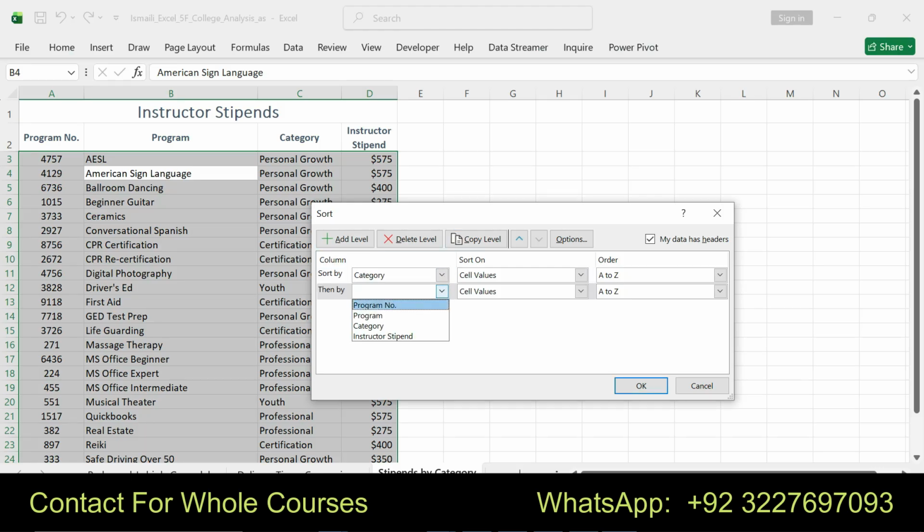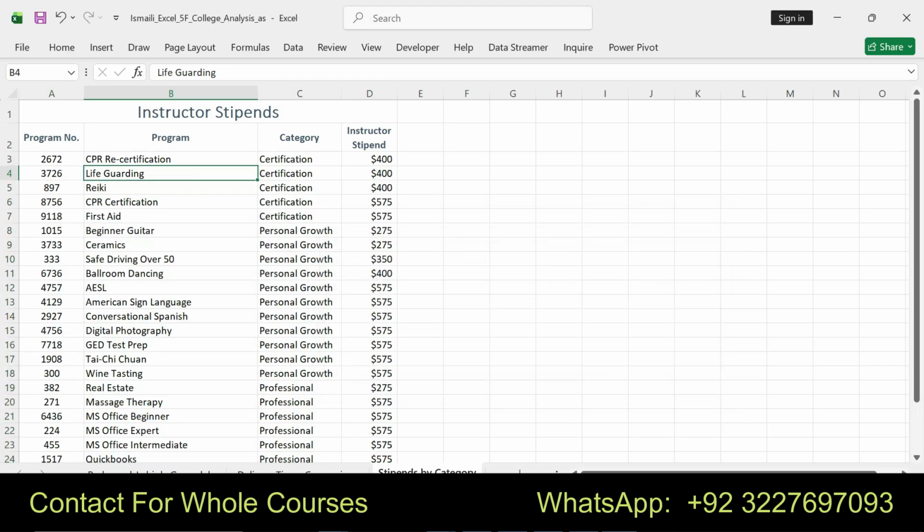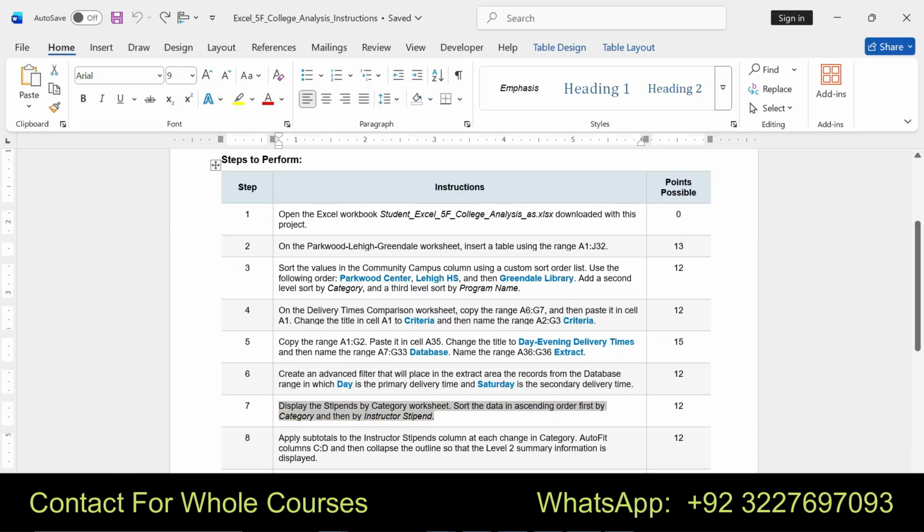Category and the next it's, okay. I have made this modification.